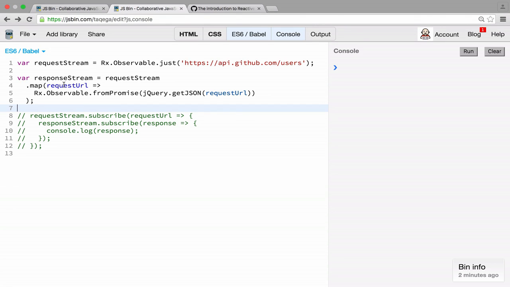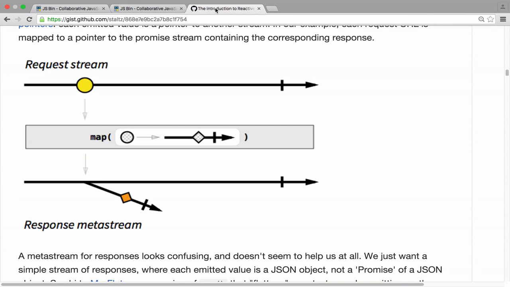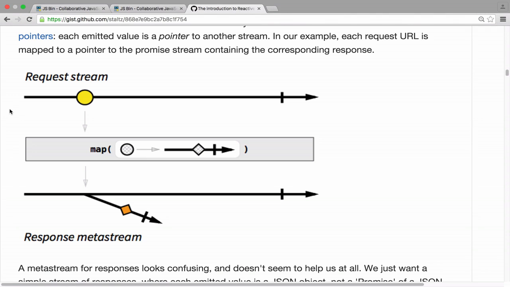Usually we are mapping from a string to a number or a string to an object or something. But now we have to map from a string to something that will happen later in time. So usually we don't map from simple objects and numbers to observables, but this is what we're doing here now. We're mapping to an observable, and this looks a bit different to what you're used to, because this is what the marble diagram would look like. This yellow circle is the request URL string, and it's being mapped to an observable of that response. So this is what we're doing here.